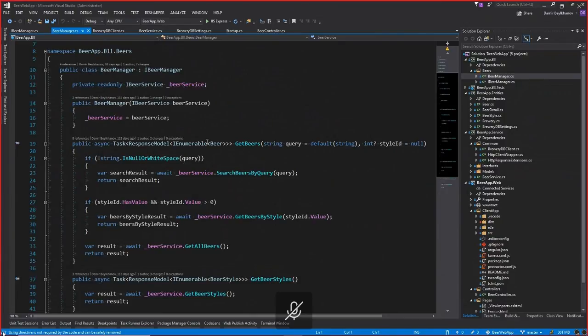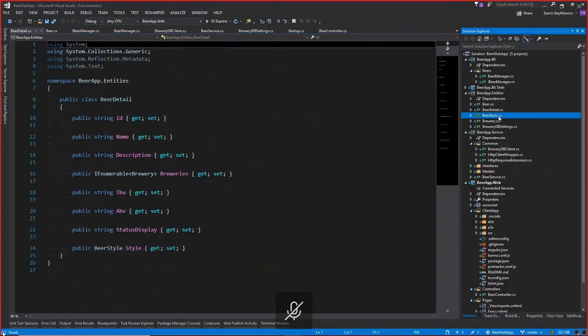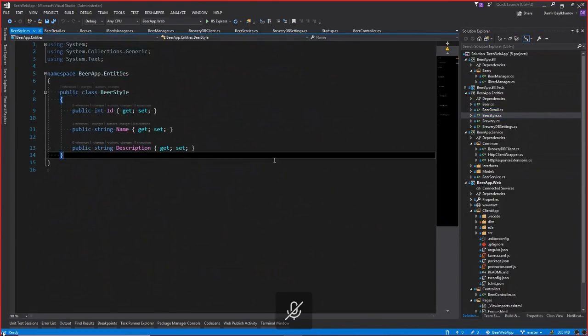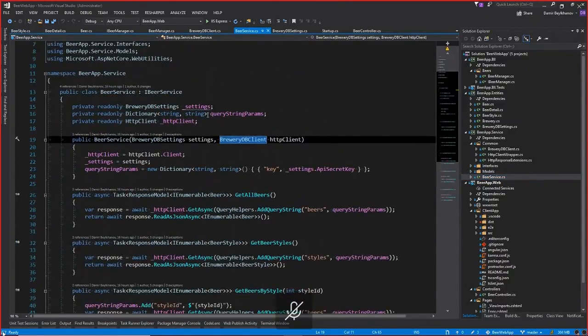Also, as you can see, I have some entities. All entities were extracted to the separate BeerApp entities project. So here I have all these models, and it is good to have all your models in a separate project. Now, BeerApp services, which I have already talked about, is used to communicate with our BreweryDB API. Beer service is the main implementation of this layer with our interface.